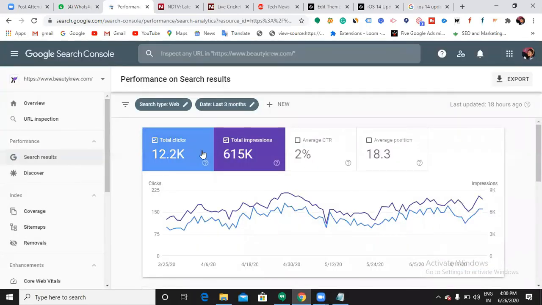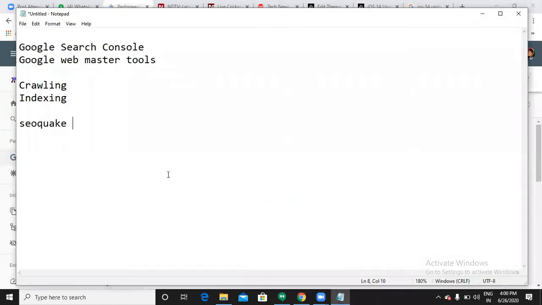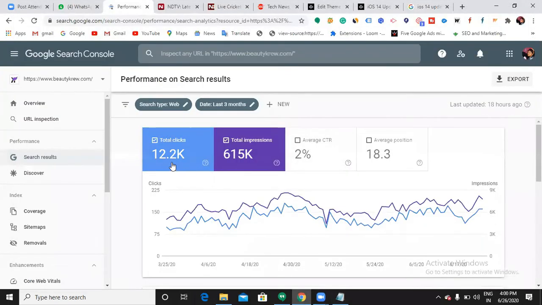See how many clicks I'm getting and how many impressions. What is meant by clicks here? Clicks are the total number of people clicking on your result. If one person clicks on your result, it is calculated as one click. So how many clicks did I get? 12.2k clicks, and 615k impressions.